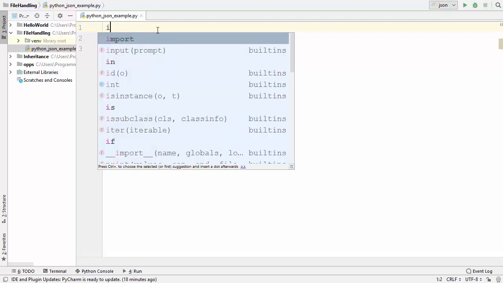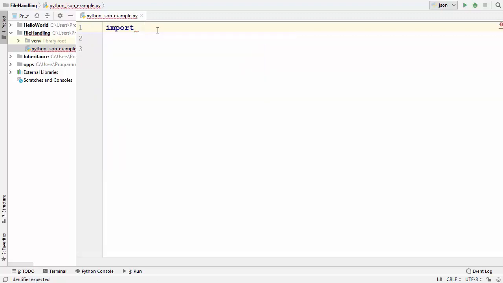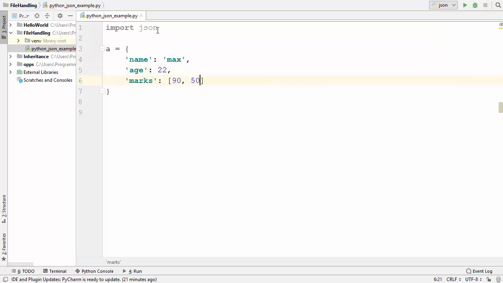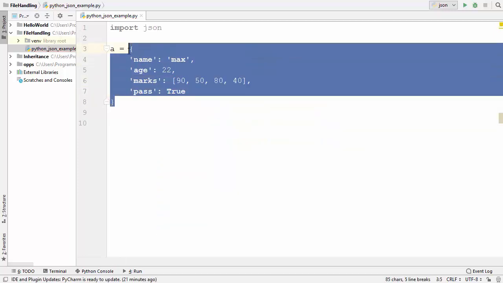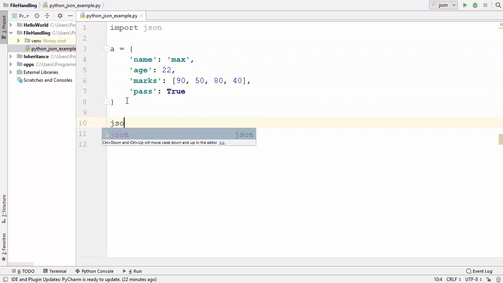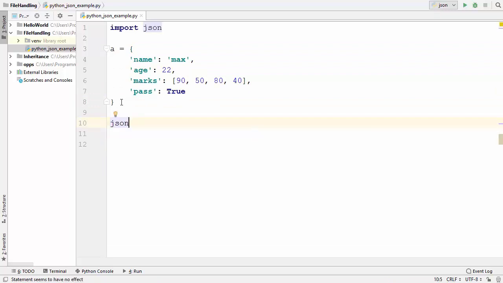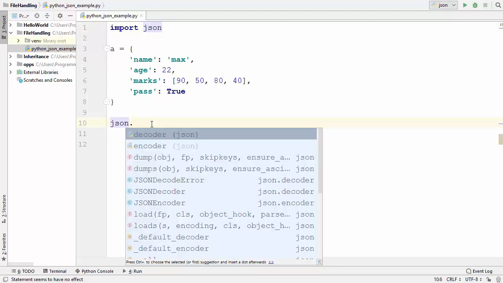To use JSON in Python, you use an inbuilt package which is called json. So you need to import this inbuilt package, json. Now let's say I have a Python dictionary. So let me create a dictionary in Python. So this is our dictionary in Python. In order to convert this dictionary into JSON, you use this json keyword which we have imported here, and then call a method called dumps.